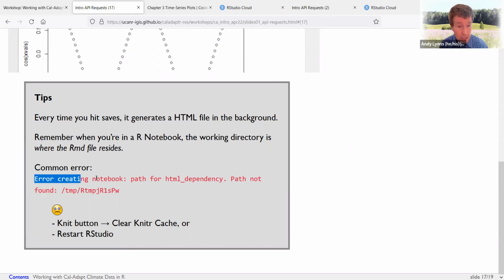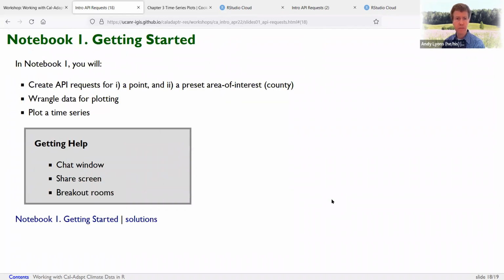One comment: it can be a little glitchy. I've seen this error message quite a bit. If you see a little yellow bar in RStudio with a little error message, odds are you can just ignore that. It just means it's having trouble saving or rendering the R Markdown notebook as HTML. So just close that up. When you're ready to save it for good, if you clear your knitr cache, that will almost always get rid of those error problems. So that's just an FYI.